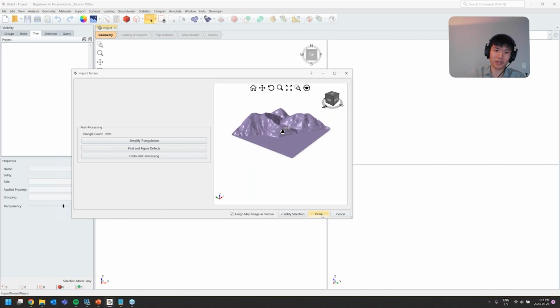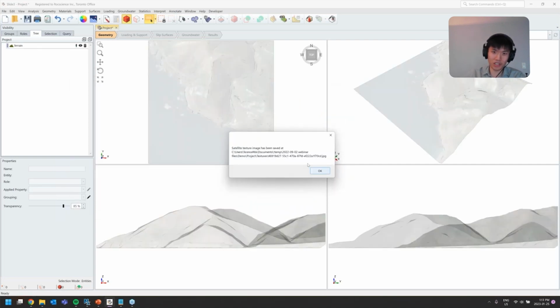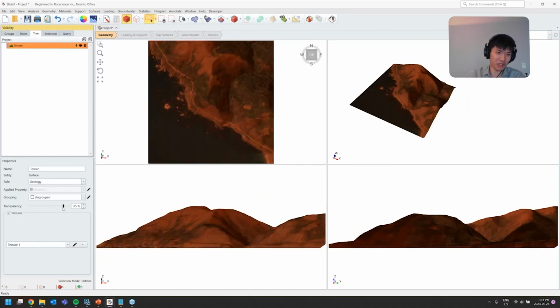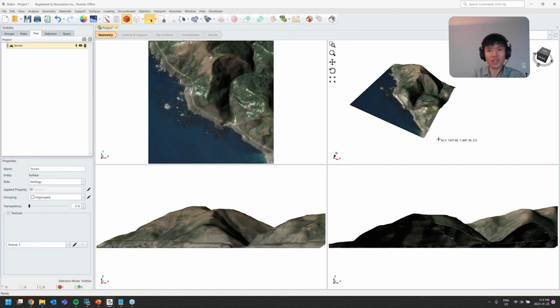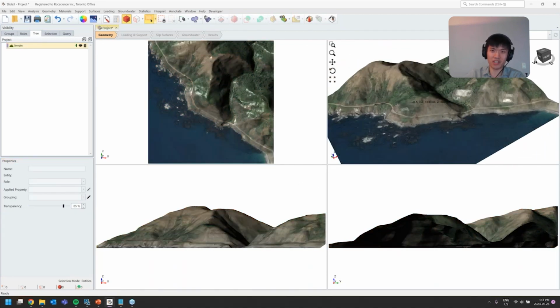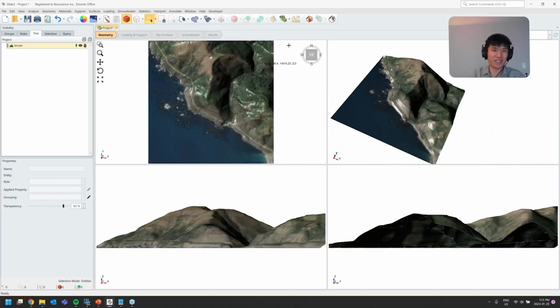So click done, and then it'll actually save the image somewhere, typically in the folder that you save your project in. And then you can see here a terrain was generated. I'm going to reduce the transparency here to show the whole image. But as you can see, it looks really nice. We've even got the lighting on here.